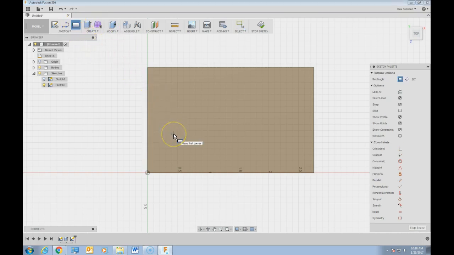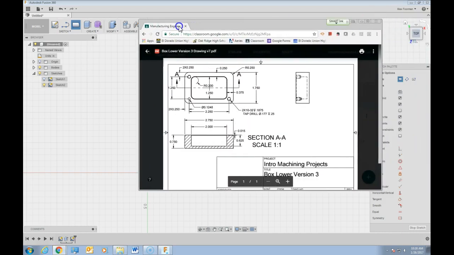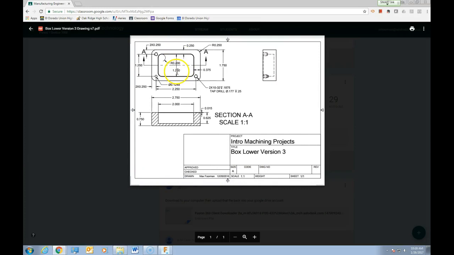In this case right now, if you look to the dimensions that we want here, we're going to be concerned with this dimension, the 1 inch 250 thousandths or 1.250 dimension, and this other dimension right here, 2 inches right there. This is what we're going to be creating along with its positioning.